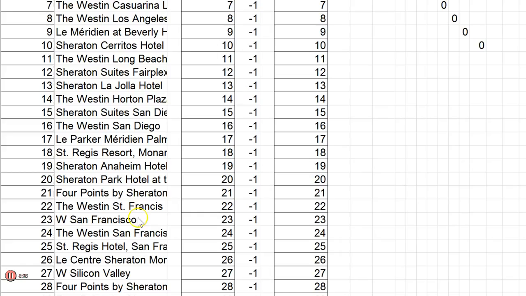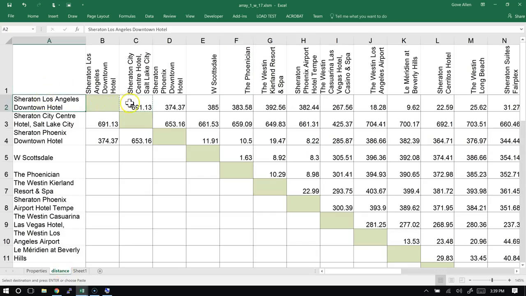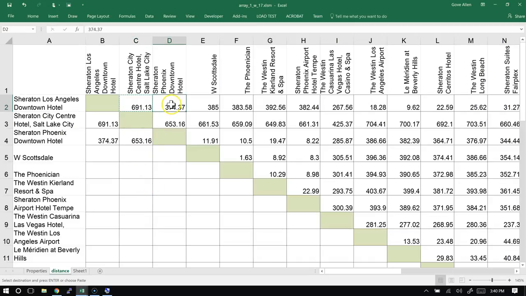So I look over here to my distance sheet. Row 2, 3, that's the first place that I'm reading the value from, and reading that into the array. The next time I hit this line, y will go up by 1, x is still 0, y is now 2, so I'll be looking at row number 2, column number 4. So my next value will come in here, and I will continue to iterate across until I've gotten that whole row.